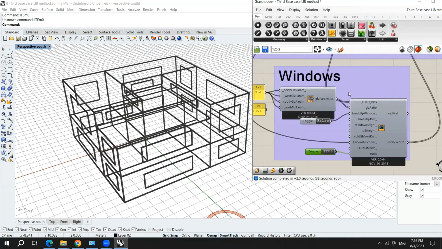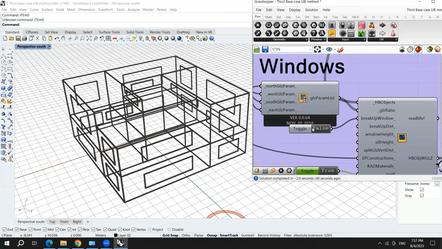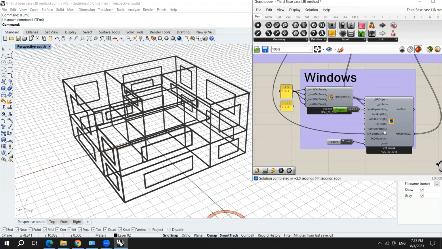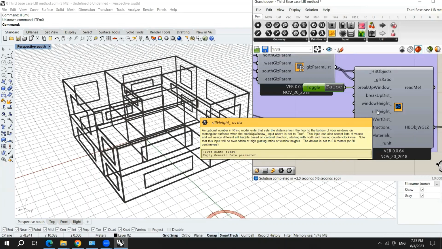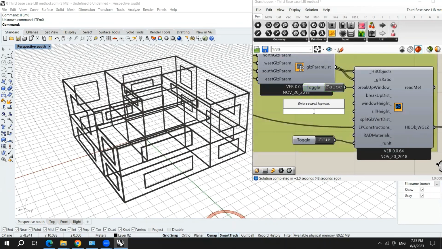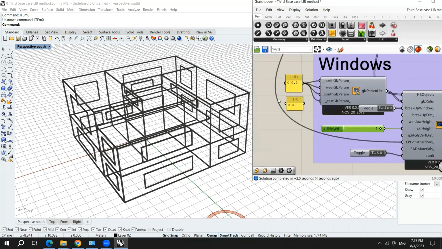So now we have the windows. We can actually change any of these parameters. For example, if you want the sill height to be 1 meter, you can use 1 and hook it up to the sill height. And this will change the default number assigned by Honeybee.